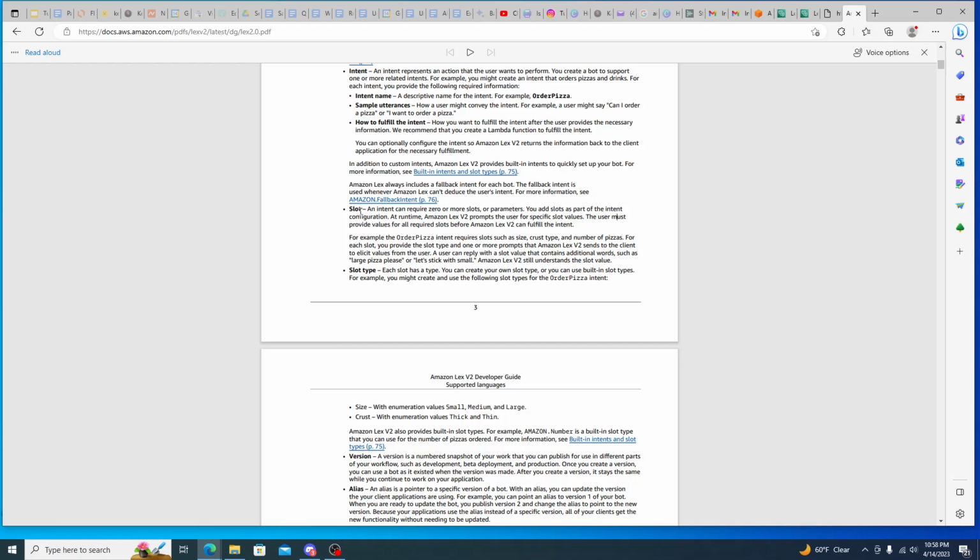And then slot types would be like crusts. So if you had slots for stuffed crust, pan, thin crust, etc., those would be grouped into a slot type of crust, of pizza crust, for example.